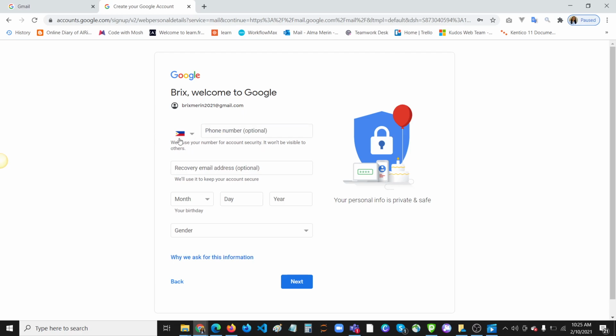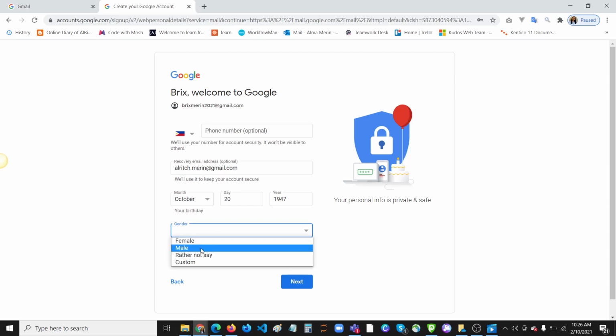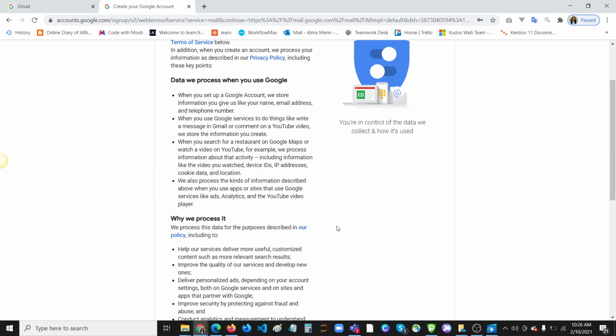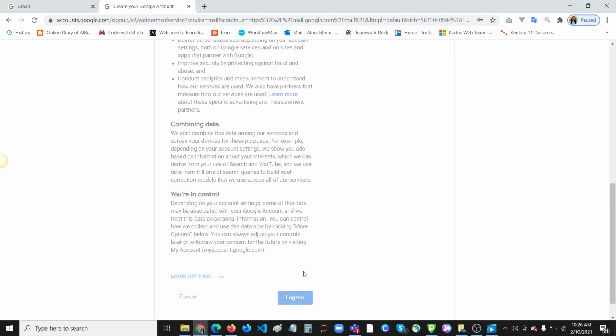Then type in the phone number. This is optional, and the recovery email address is also optional. For example, if you can't retrieve your email address, the code will be sent to another email address. I'm just going to put my email address here as a recovery. Then type the birthday. This is an example only, a random number. Then click on next. Gender, what's your gender? Then click on agree.